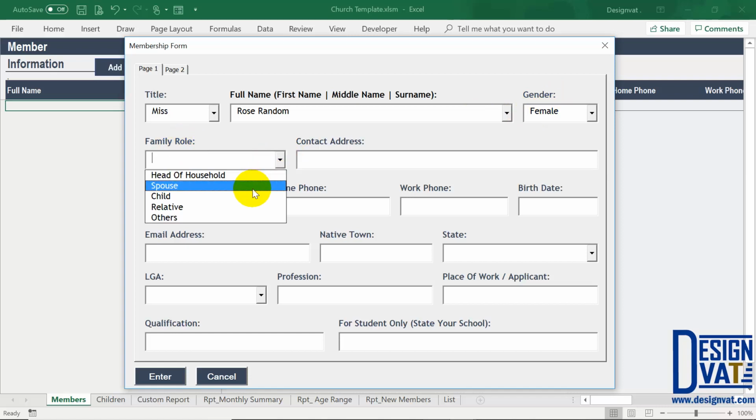These are the default values. As mentioned earlier, later on I'm going to show you how you can add distinct values to all drop-down lists, so to the title, to the family role, and other drop-down lists on this form. Let's assume that this is the head of the household. I'm just going to change this to a Mrs. Let's assume she's married. And I'm going to enter a generic address.